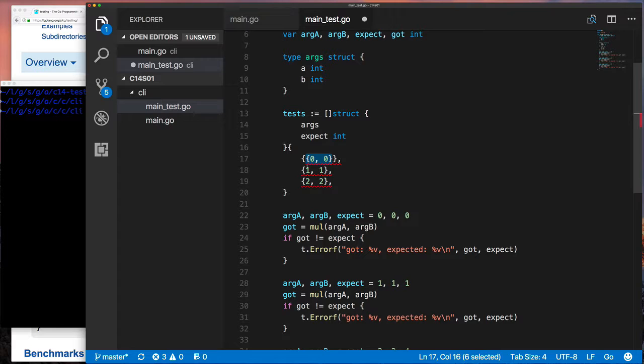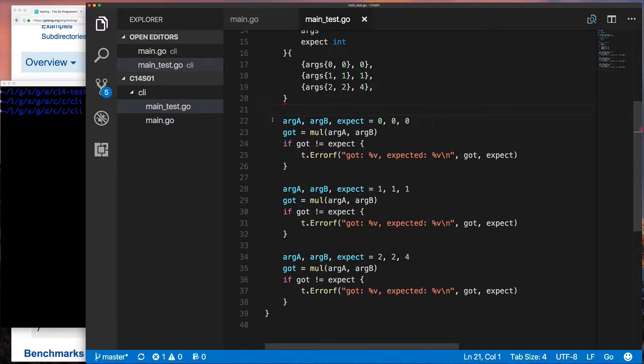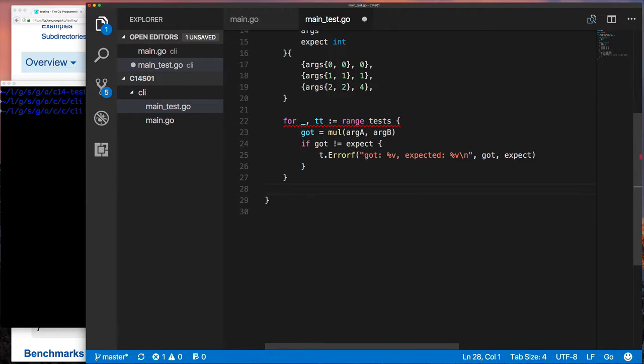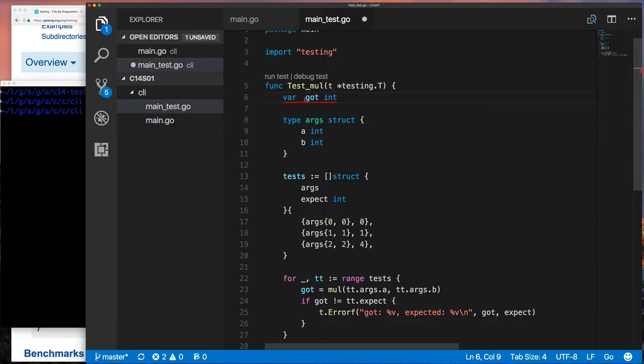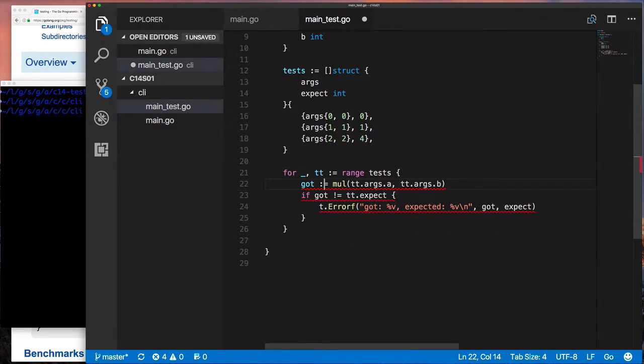So what I mean then is, in the example where my argument is 0 and 0, the expected value is 1, and then my argument is 1 and 1, the expected value is 1, and so on. And so now those go together, and I don't have to worry about offsets being different. So what I can do now is just loop over the different scenarios I want to test, and then call my function with a different set of arguments, and then save it in got.